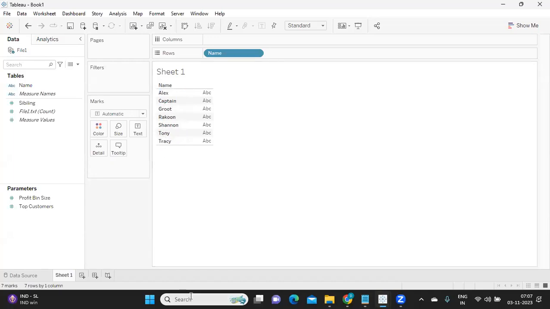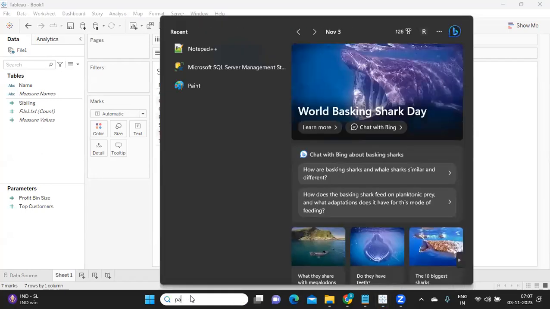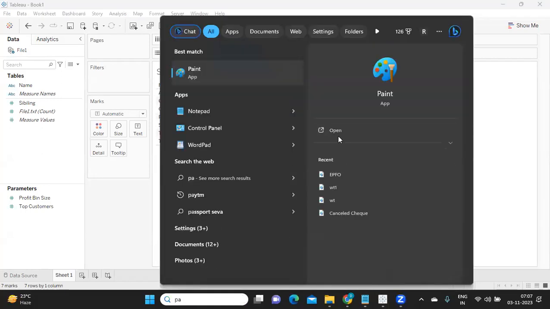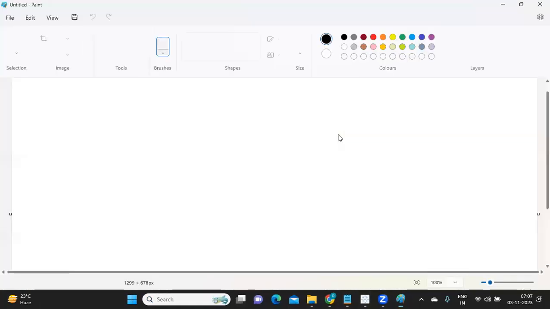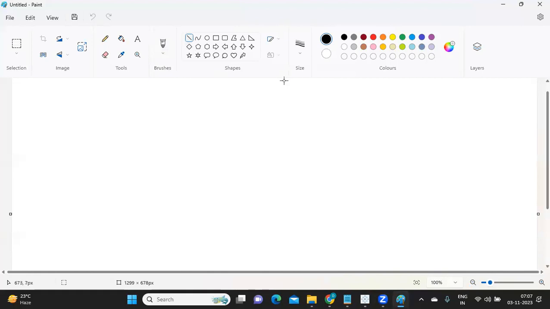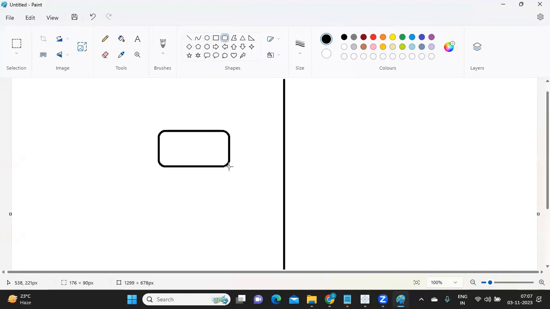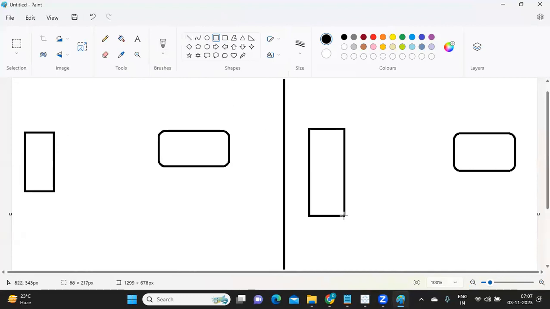Let us try to see what is happening pictorially. I'll open Paint for you and try to make it easy so that you understand. I'm dividing the screen into two parts so that we can create two things here. Assume this is our Tableau desktop, and the same thing here, and assume this is our data source. The same thing here also, this is the data source.